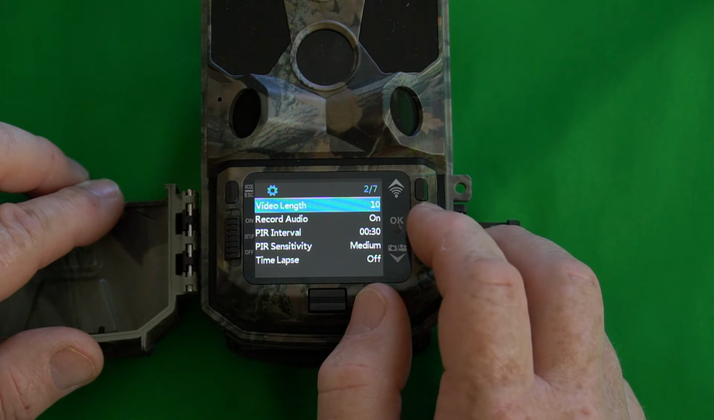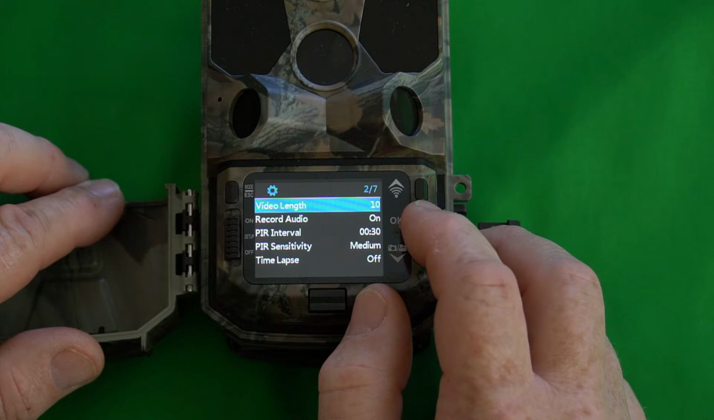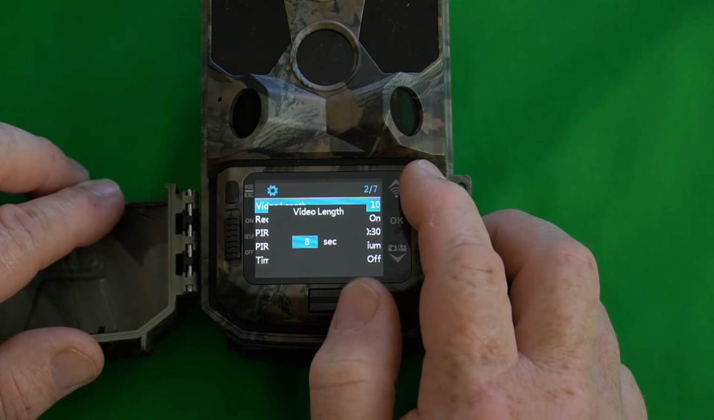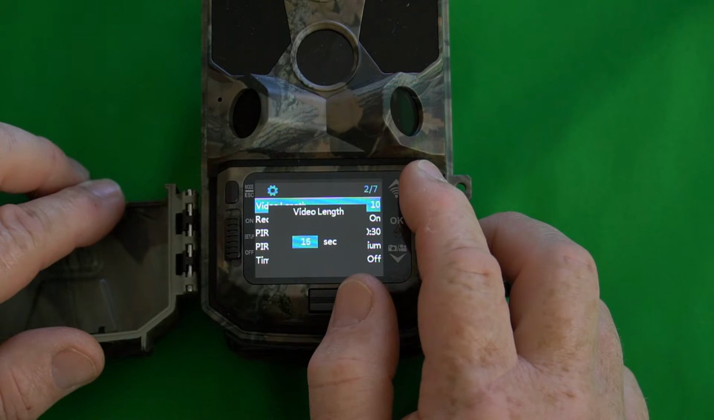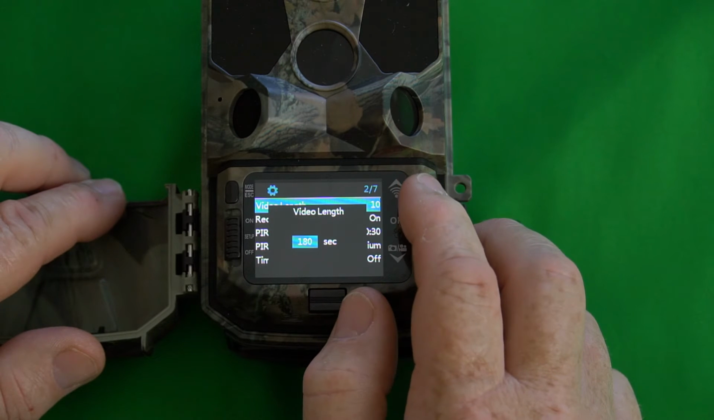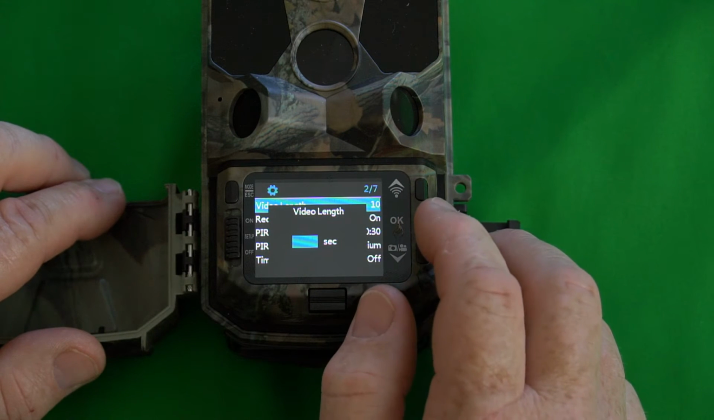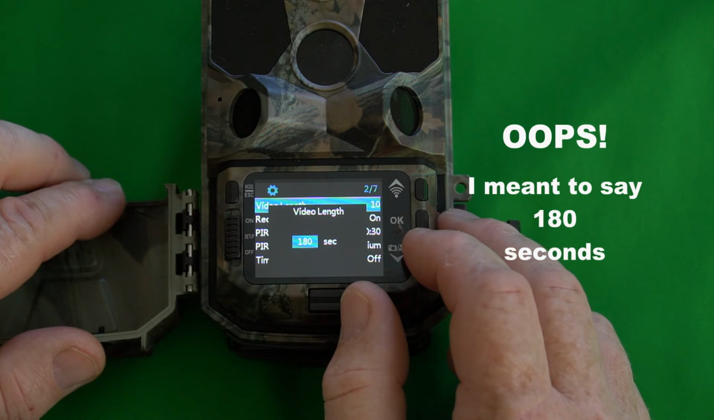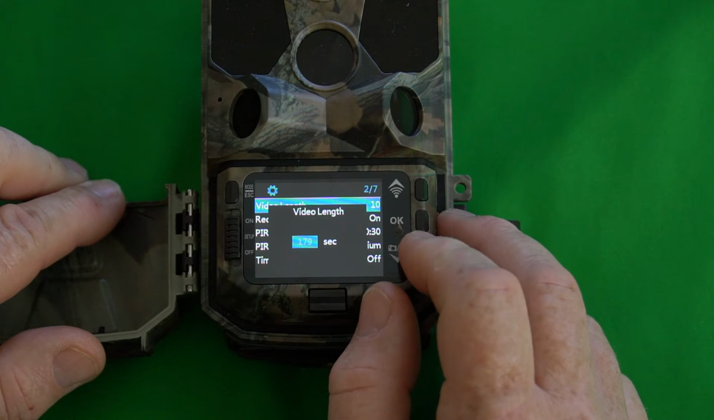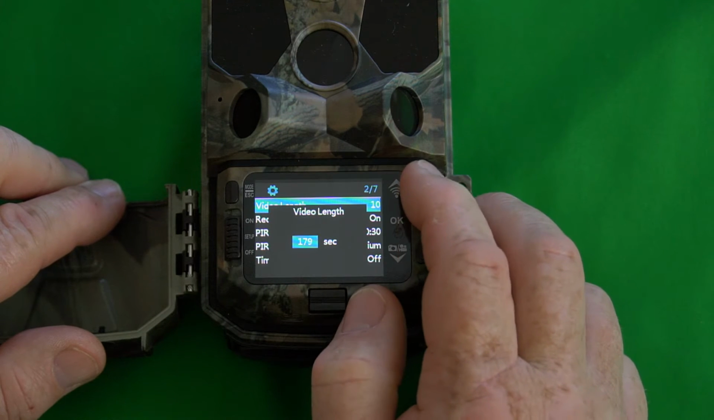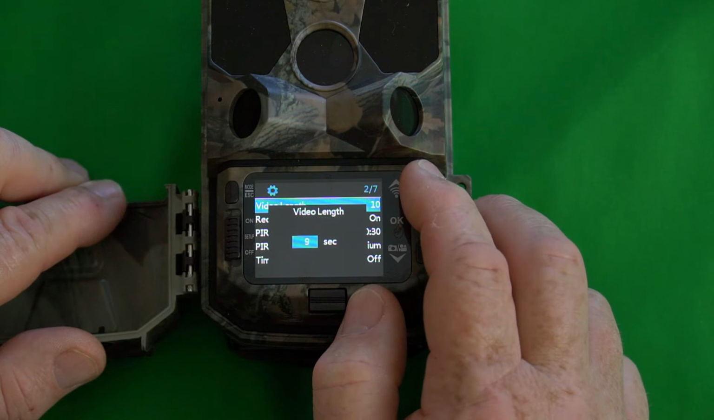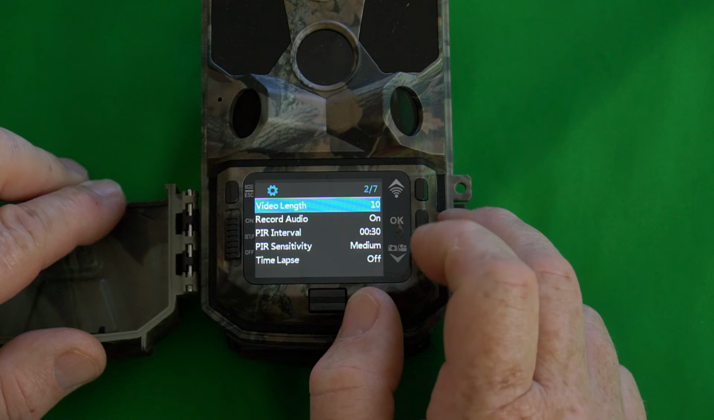All right, now, video length. 10 seconds is my preferred length for video, so we're going to leave that there, but you do have much more options. Let's see what your video length can be here. Your maximum video length is 180 seconds, which would be 3 minutes. That's the maximum video length you can have. You can have from 5 seconds to 3 minutes, but I like 10 seconds. 10 seconds is my preferred time.